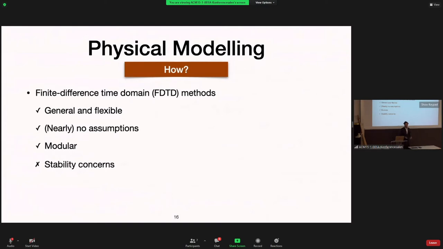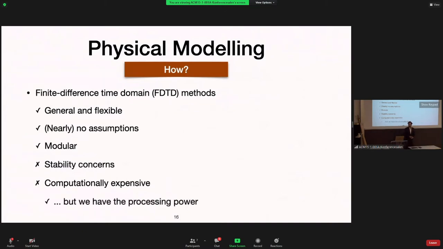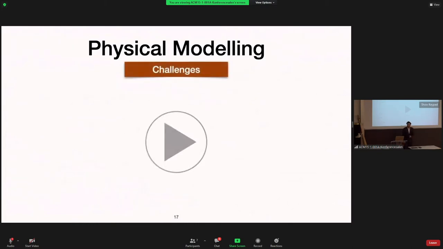But we can circumvent this, or at least we can calculate the conditions beforehand and then simulate afterwards. And when compared to other techniques, it might be a bit more computationally expensive. But again, we have the processing power that we can run this in real time right now. So one of the challenges of physical modeling is to run it in real time.